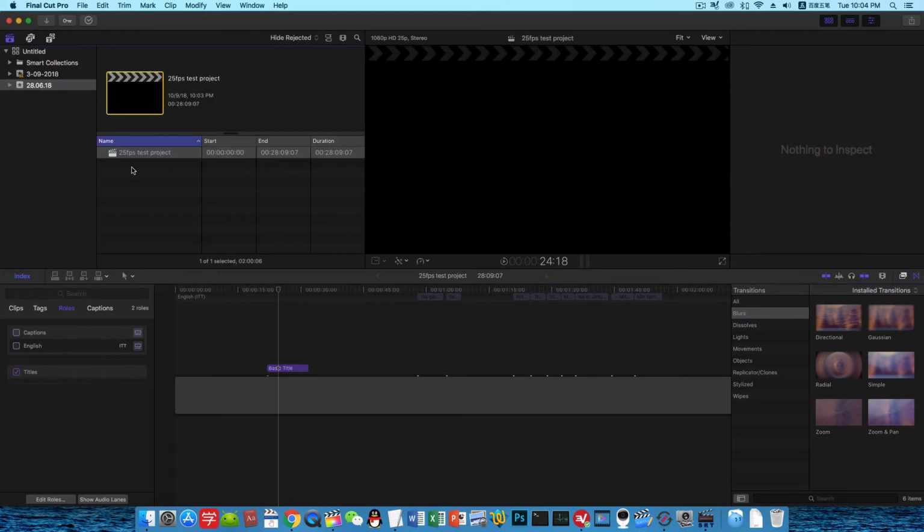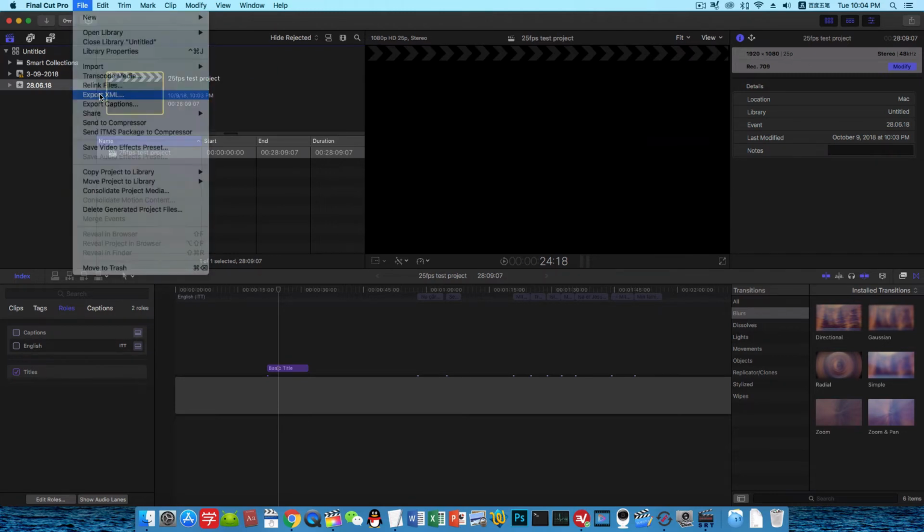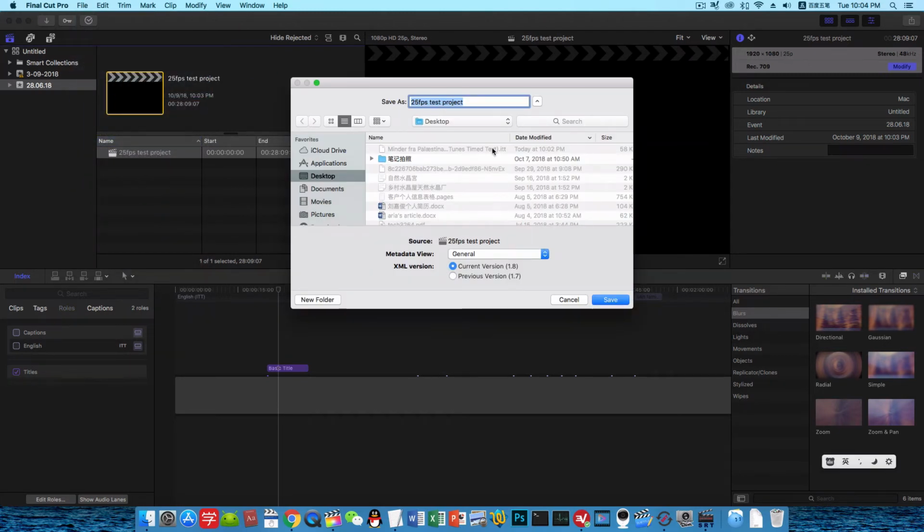you just click on the project. This project is a 1080p, 25 FPS project. So just for example, you can export an XML. This XML is just for the title template. Okay, save it to desktop.